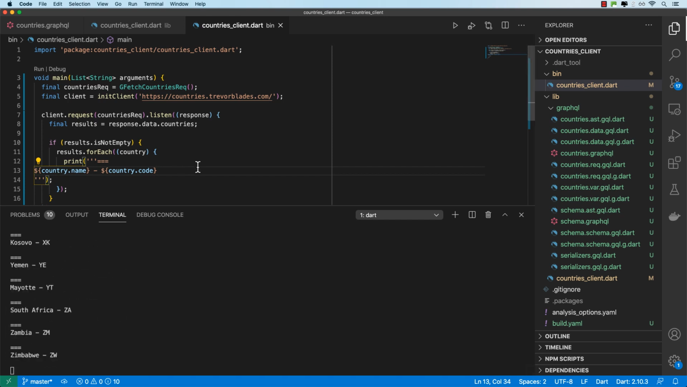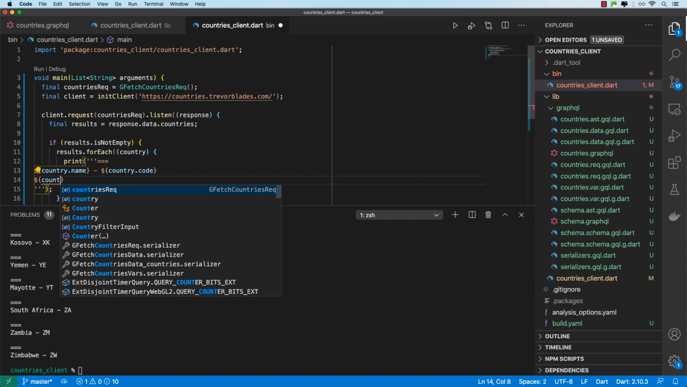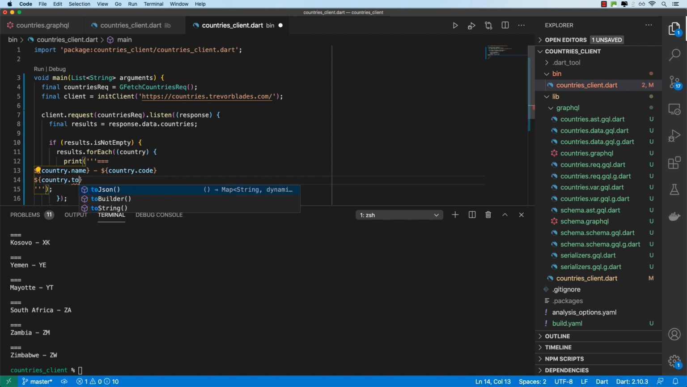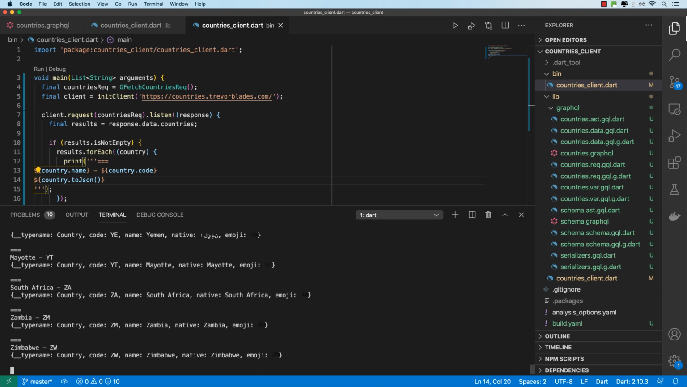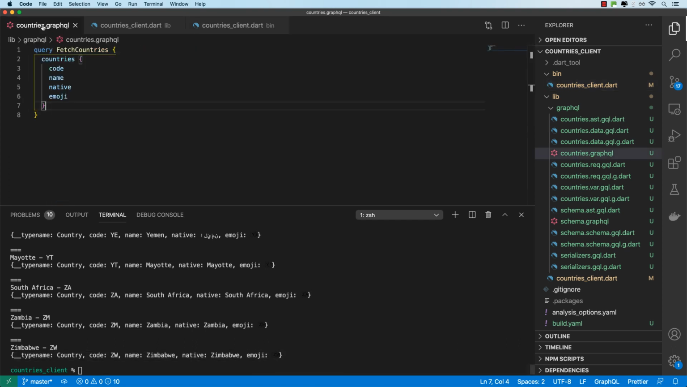Of course, we can also convert that to a JSON or JSON string. So if I go ahead and I run this, then that gives us the JSON string that looks like that. I'm going to come back to this file here, this GraphQL file.